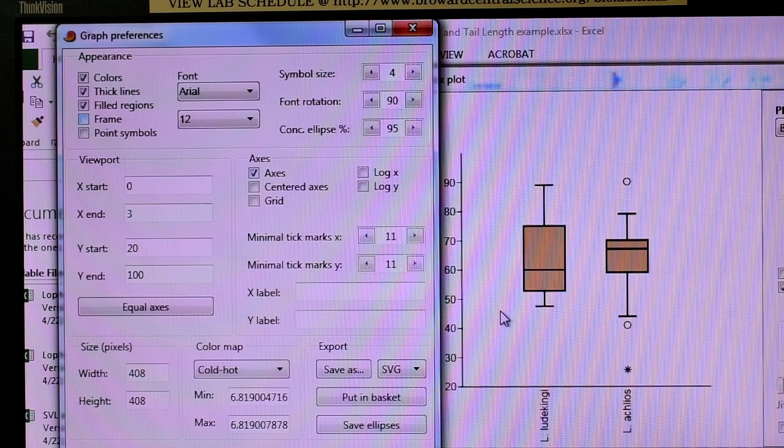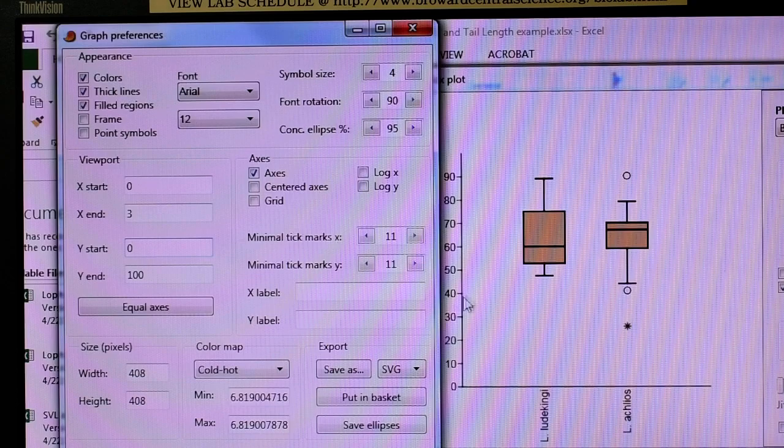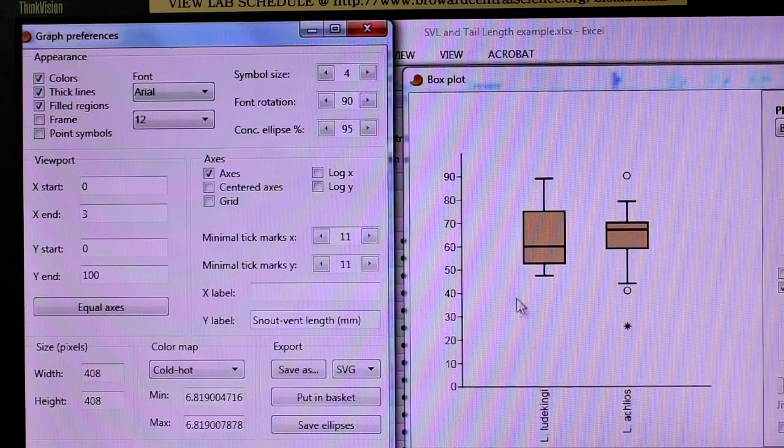I was noticing over here that the axis on the y-axis starts at 20. We don't really need that. I think we can make that 0 since now we have a real 0 on the graph. Always try and have one of those, though it's not always possible. Then we need a label for the y-axis. These are snout vent lengths again, in millimeters.